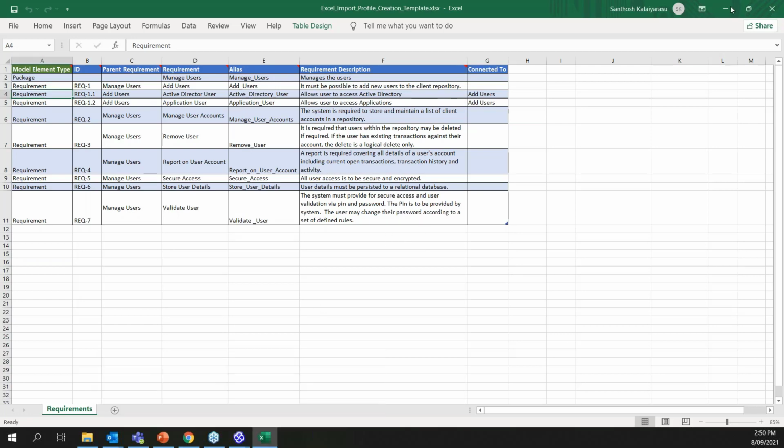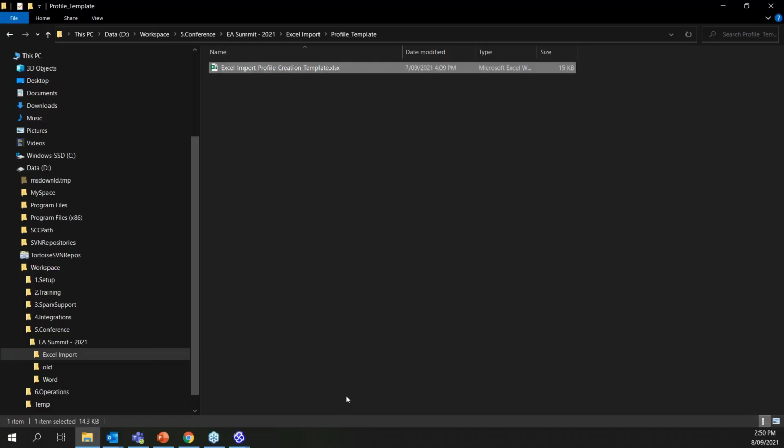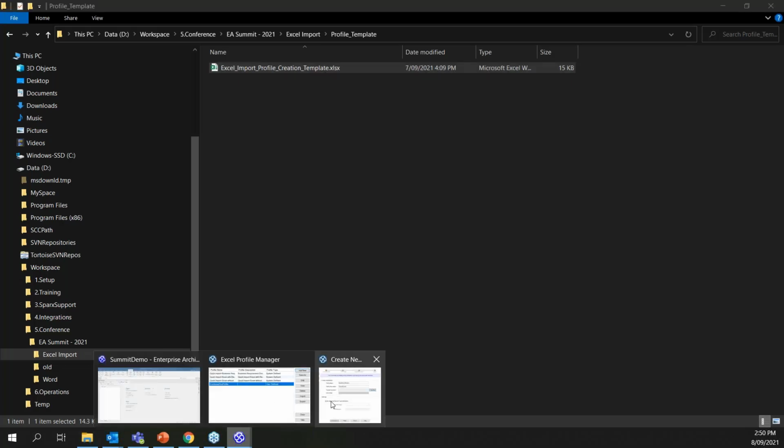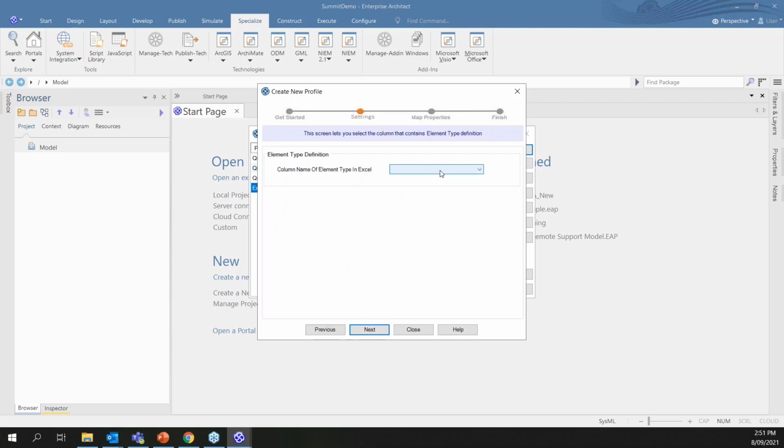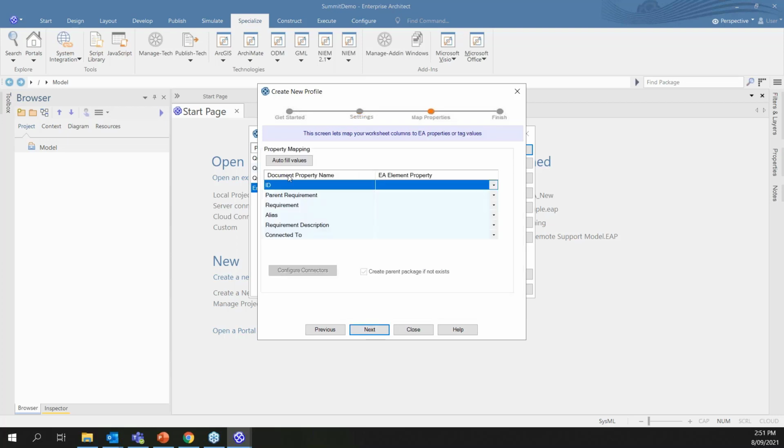So let's try importing this. Select a worksheet, that's requirement, and choose my data as an element type. We already have the element type information in the Excel, so click next. This is where the model element type information is, in this column. Choose it.